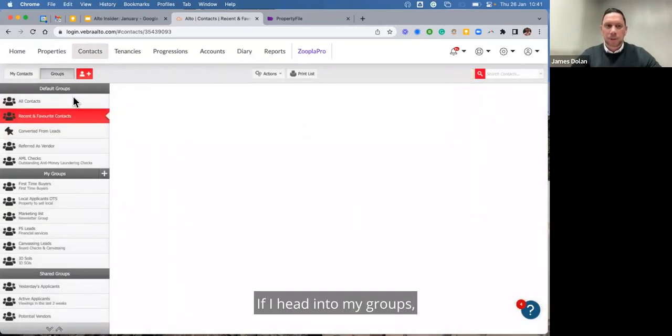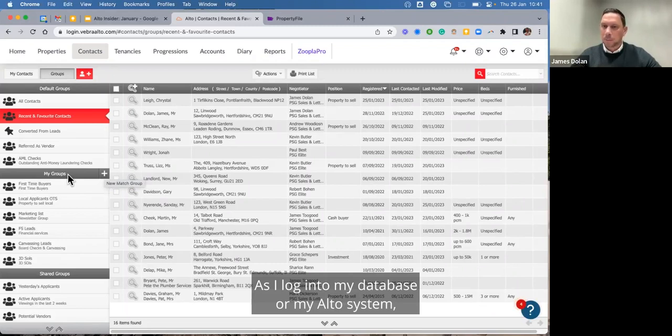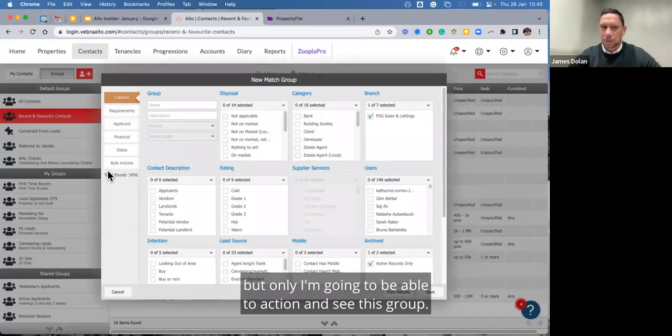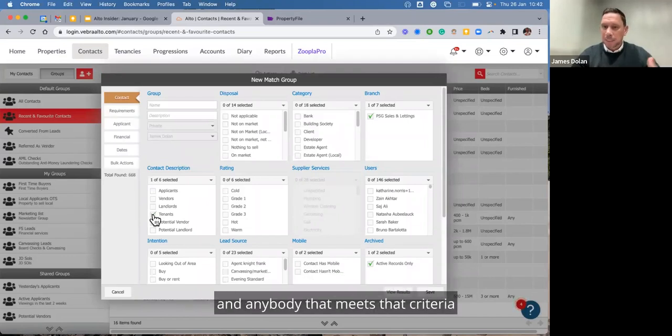If I head into my groups, I can then start to build a group. Now, again, just for a bit of clarity here, I'm building this group as my groups, which means it's only available for me. As I log into my database on my Alto system, only I see that group. It's pulling data from the company's CRM or Alto database, but only I'm going to be able to action and see this group. So as I come in, I can start to build groups on tenants by selecting the tenants feature, and anybody that meets that criteria will pop into that group.